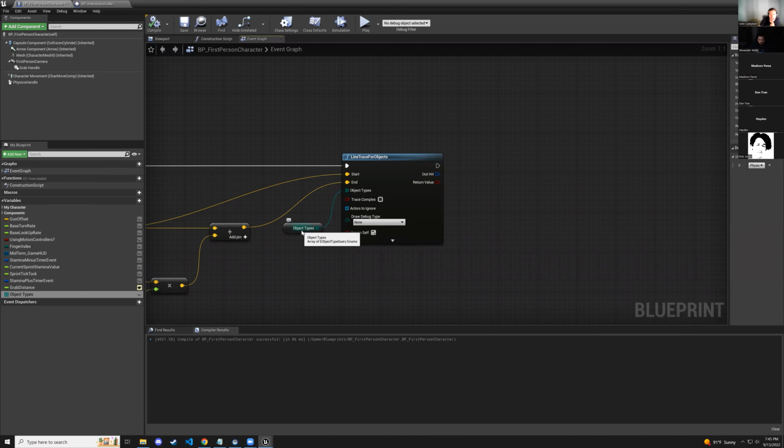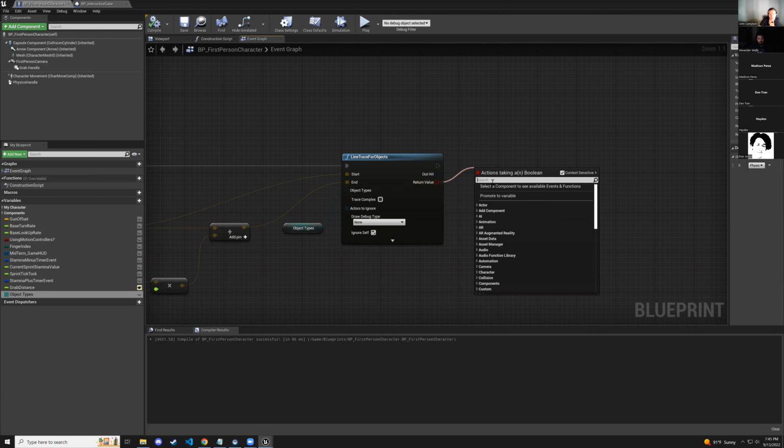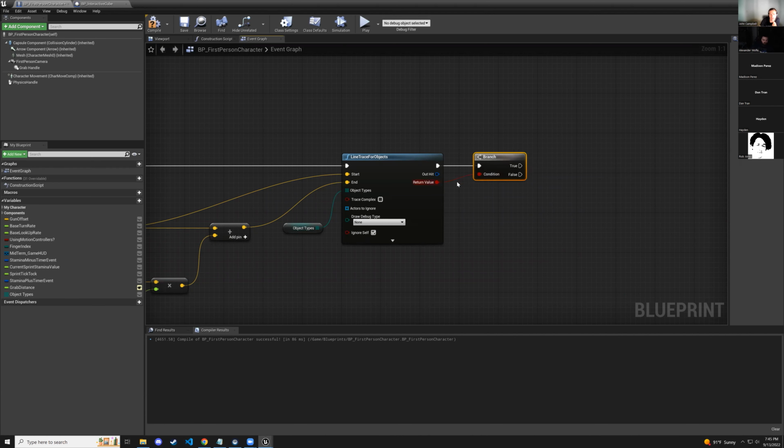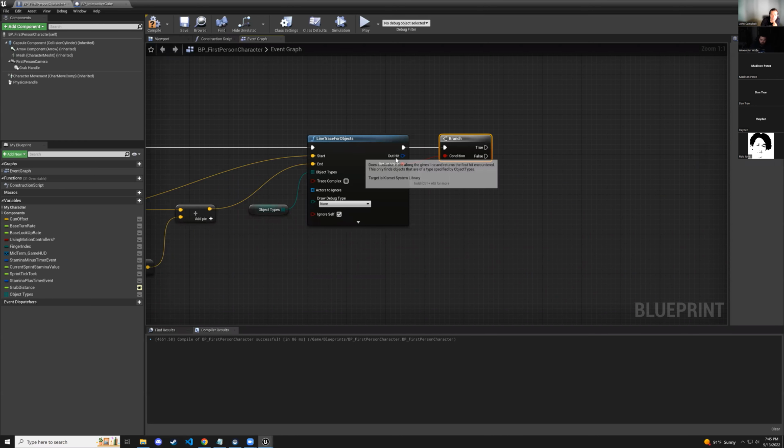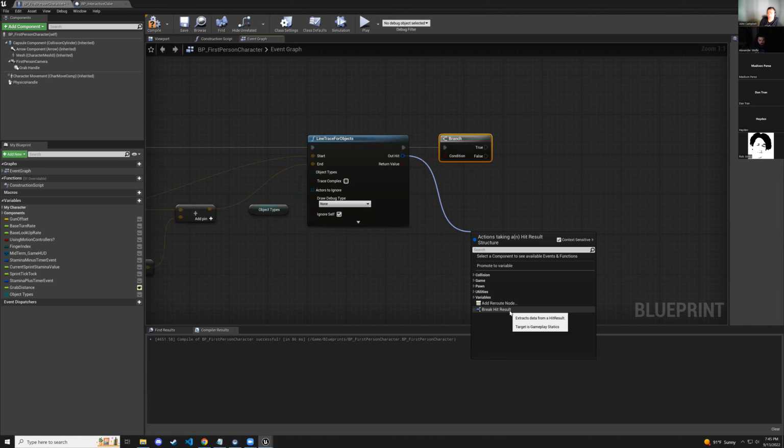If we find that object type we're looking for, the physics body, we're going to add a branch right here. If that's true, that you found something, then we want to do something with it. So we're going to come out of this out hit, because if I make a hit of that physics body, it's going to give me these values of this hit. We'll come out of here and say break hit result. You don't even have to type anything. It's all the way at the bottom.